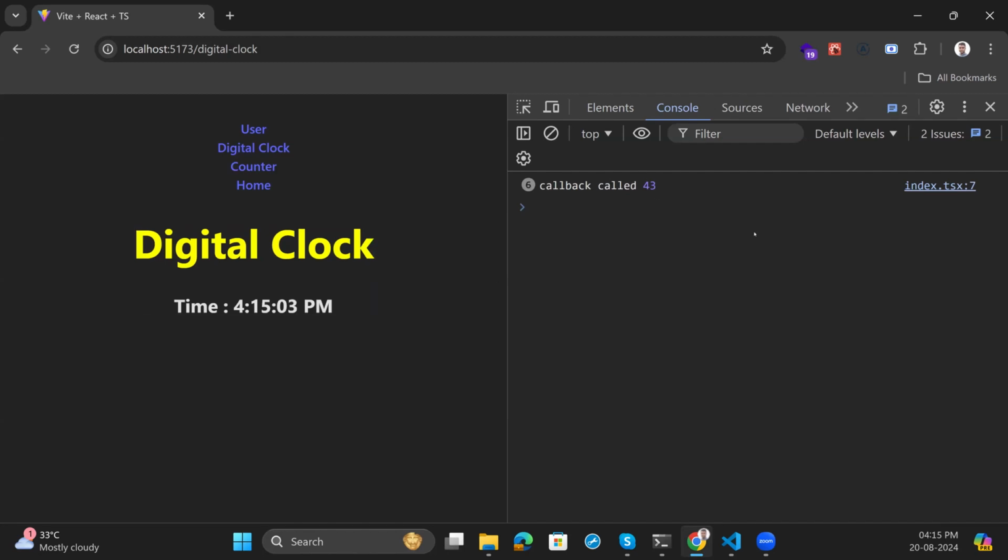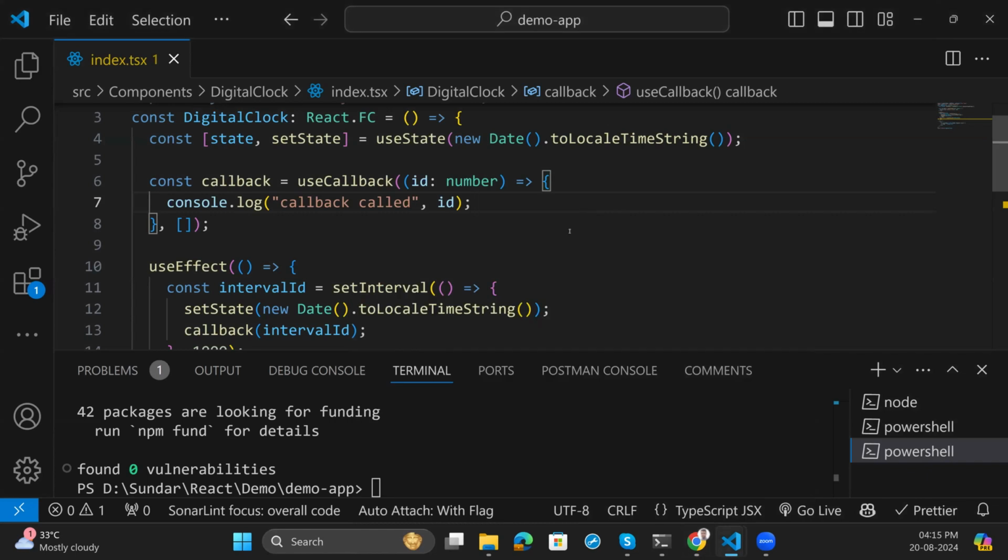So we haven't changed anything. We have just created one function, and we are calling the function the same whenever we are updating the new time in the component itself. So why do we have to use this one? Like we saw in the earlier session, React does not know what is changed inside the component.